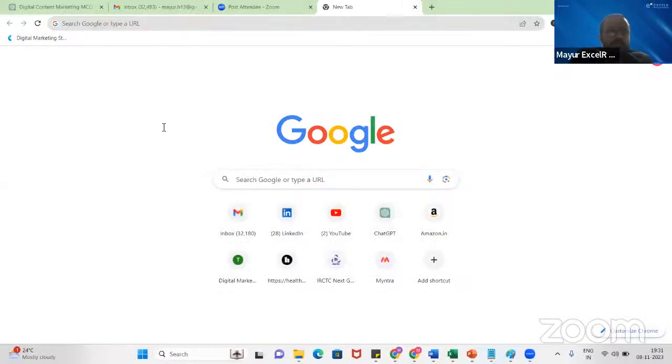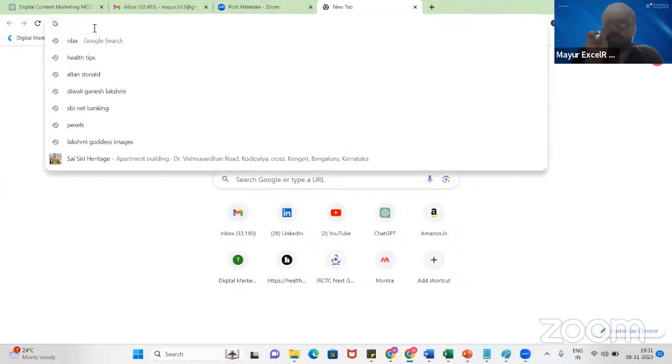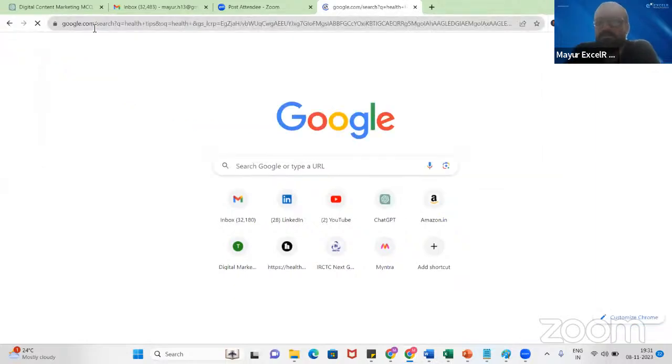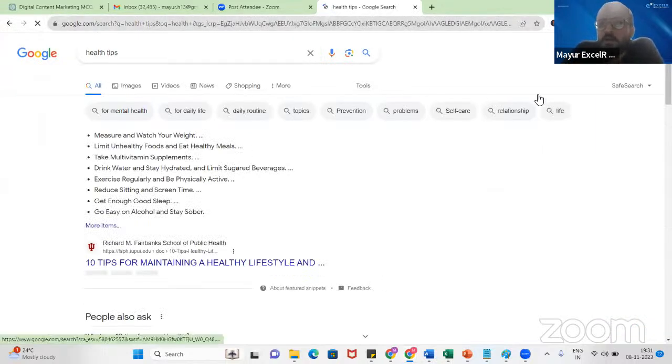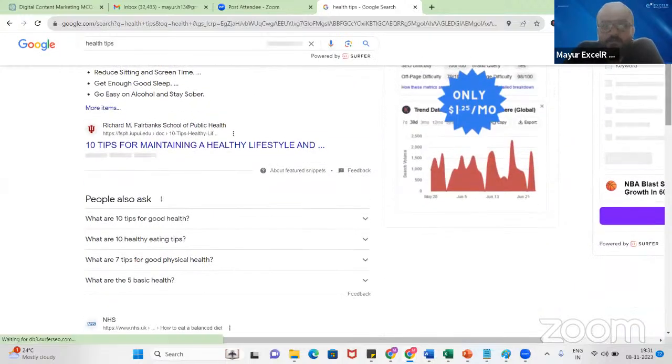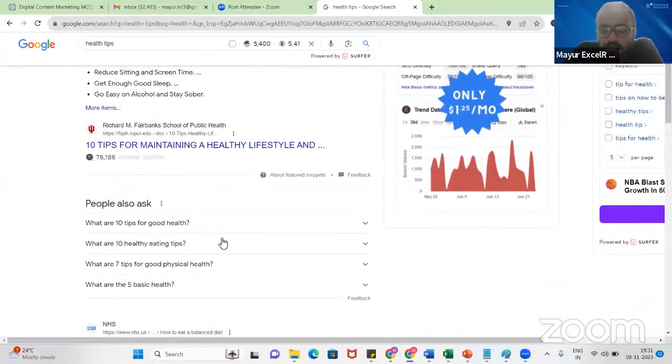Okay. So let's look at an example here. I want to search for something. For example, let's say yesterday I searched for health tips, right? So I want that. Now, when I'm scrolling down, what's the most important thing for these people is not only being found in the first page, not only ranking in the SERP, search engine results page, but also making sure they get the most amount of clicks as well, right?